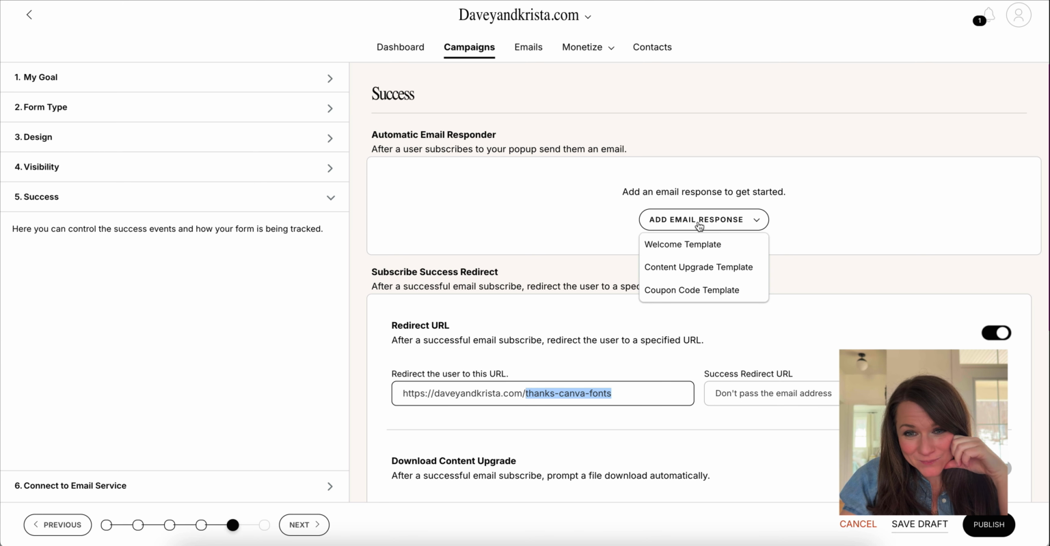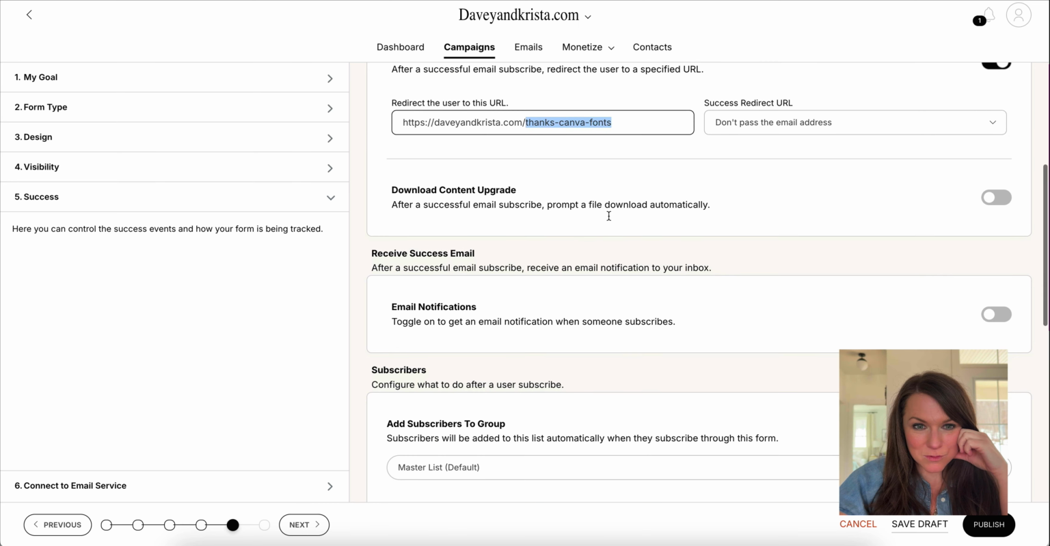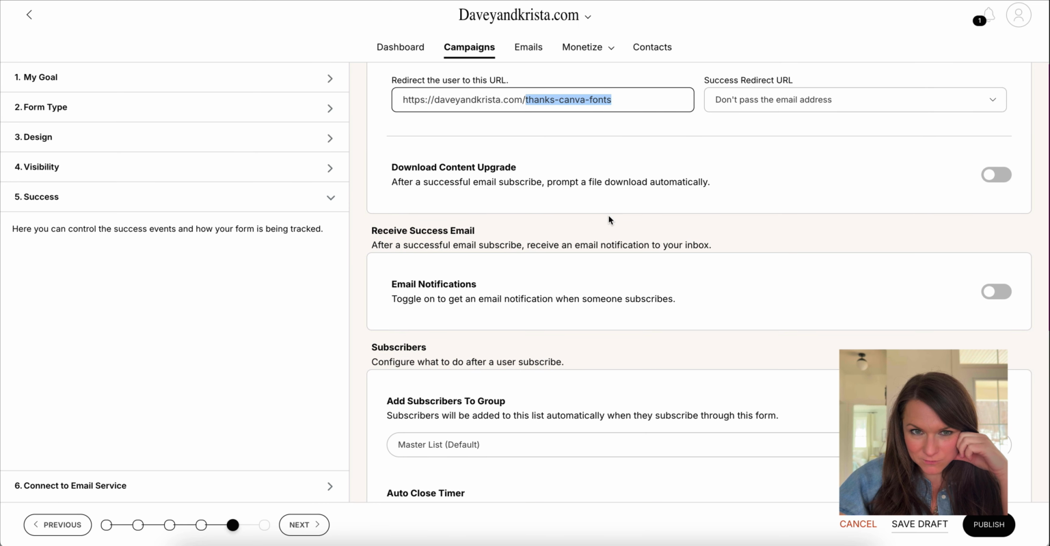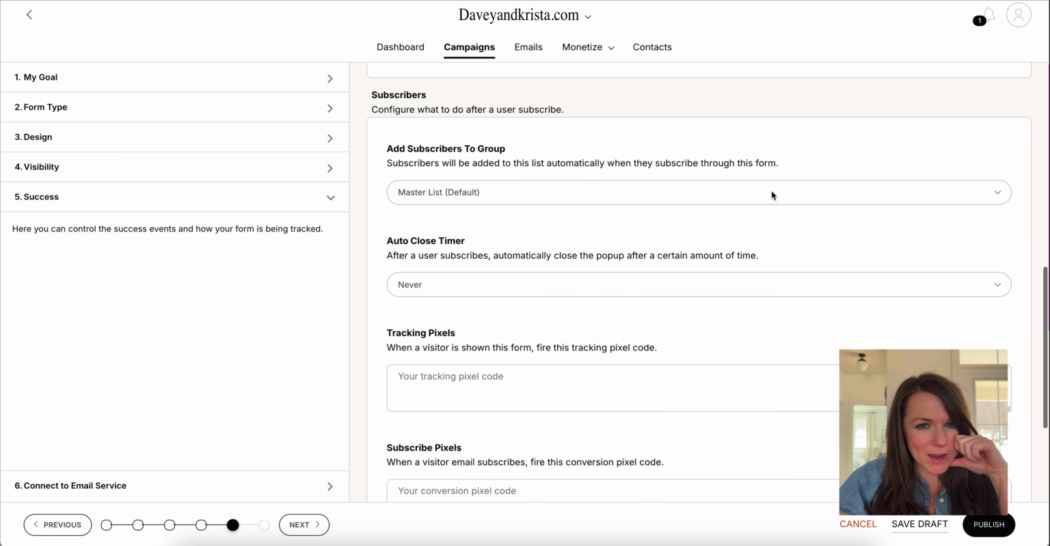You could send in email responses. I tend to do those through my ConvertKit or Kit account, but all of this is built into BDOW if you want to make use of those tools. I am going to deliver the file through ConvertKit as well. I'm not going to have it download this, include this content upgrade right here, but you could add your PDF in BDOW and have it get delivered that way.